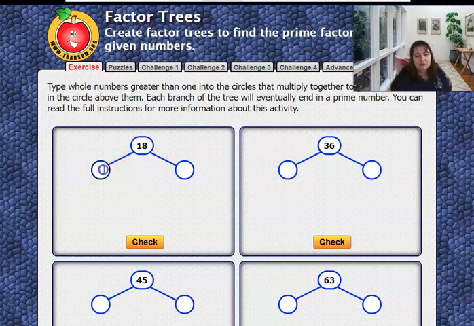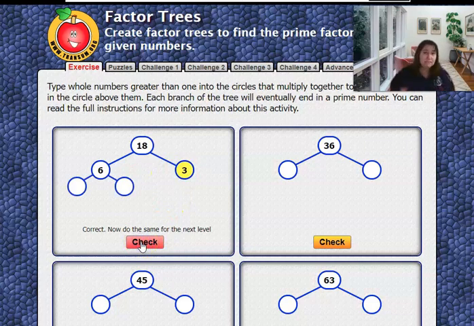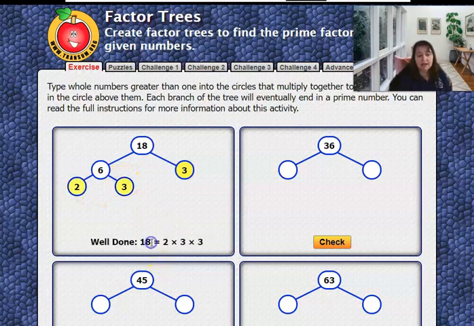The first thing is we want to make sure we pick two numbers that go into 18. So we're just going to do 6 and 3. It could be 2 and 9. It doesn't matter. But that check is really nice, because then it says, oh, wait a minute, there's the prime, the other one is not the prime. So therefore now we can put in our 2 and our 3. We hit check again, and it says, well done. And it then tells you your prime factorization at the bottom, which is really nice.